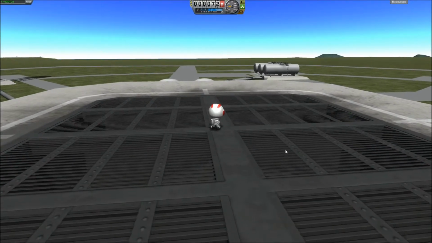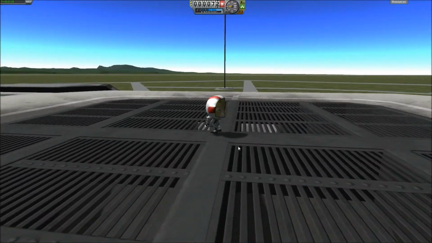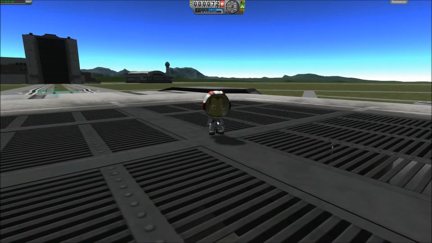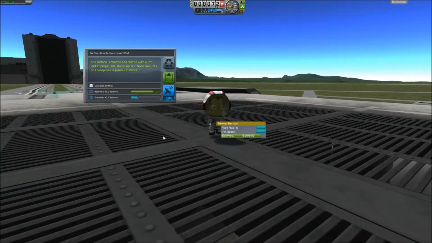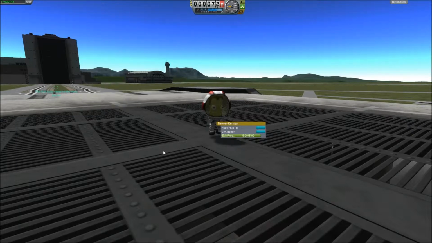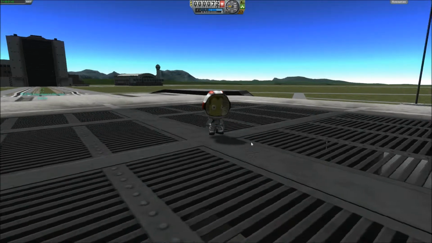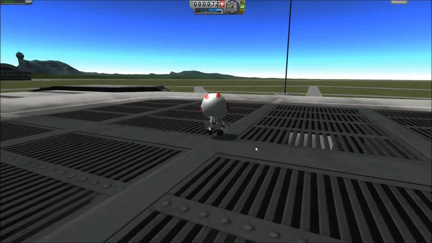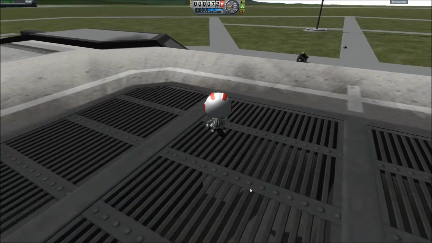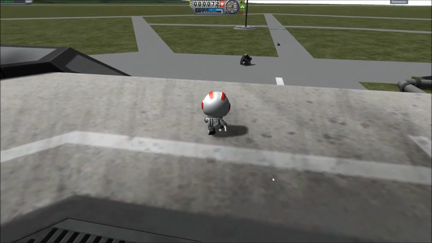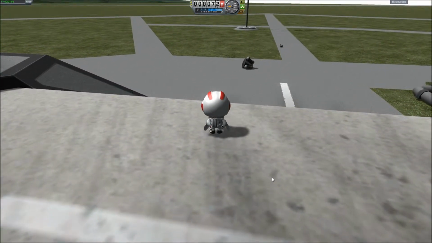So, yeah. All right, so what we're going to do is we're going to have him collect a surface sample. The surface is charred and coated with burnt rocket propellant. There are also trace amounts of conspicuous green substance. Don't know what that is. Keep the data. And definitely not the Kerbal before him. And we're going to go run back to our pod. Turn on RCS real quick. RCS. Thank you.